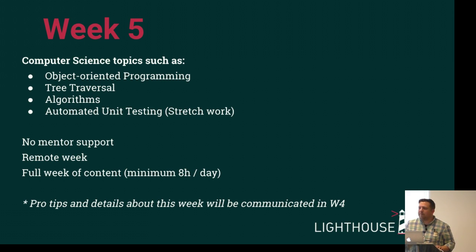Yeah, but you're going to be learning about some more theoretical concepts, taking what you've learned in the context of making things and working with them. So there's no mentor support. It's a remote week, a full week of contact, minimum 8 hours a day.